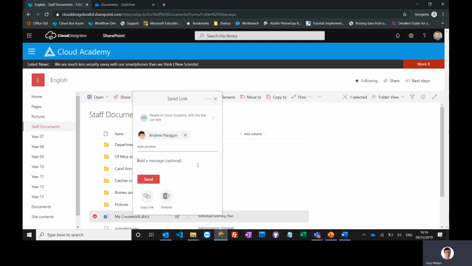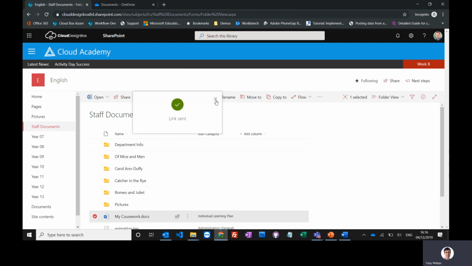And I can give them a message here. So I can say, please review this document, press send, and I'll send that person an email with a link to the document with my message in it. And so I can press send, and that sends the link out.